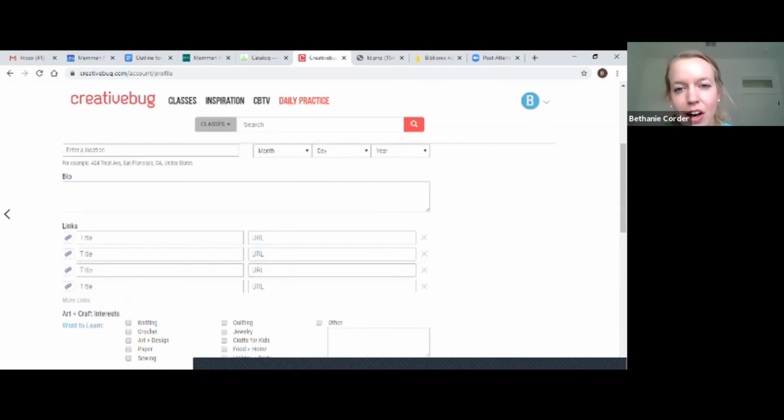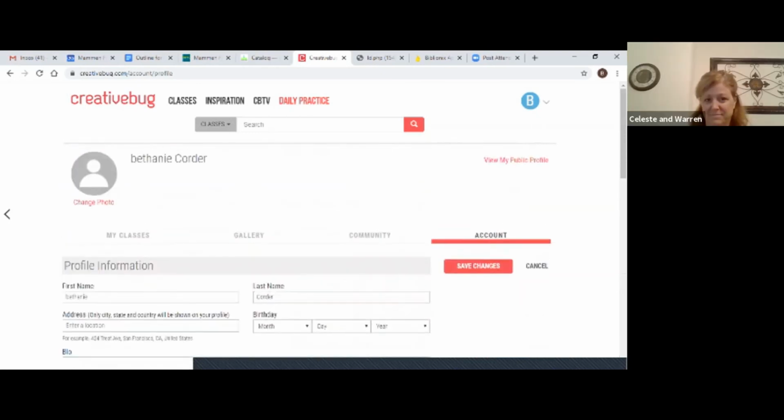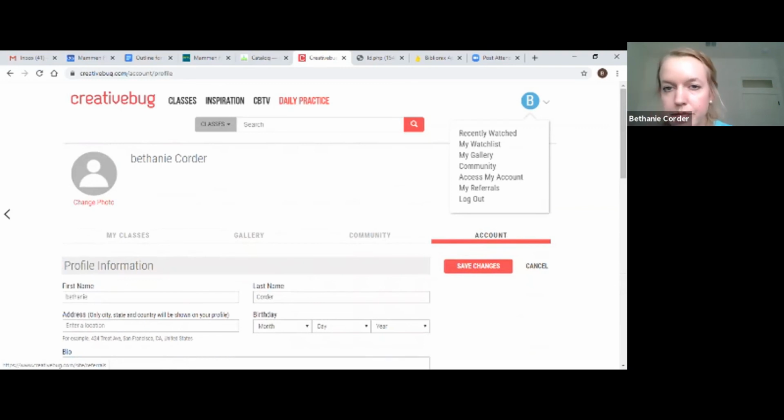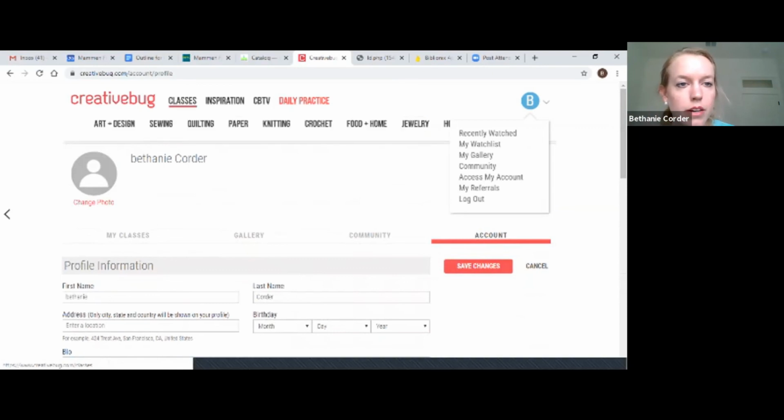So, all right, scrolling back up. On my profile, we've gone all the way to access my account. Your referrals, if I clicked on it, nothing would happen because I don't have any referrals yet. You can actually refer classes, and you can log out here. If you're on your own device, your laptop, there's really no reason to log out, but if you want to, you can. Okay, I'll go back to the classes.